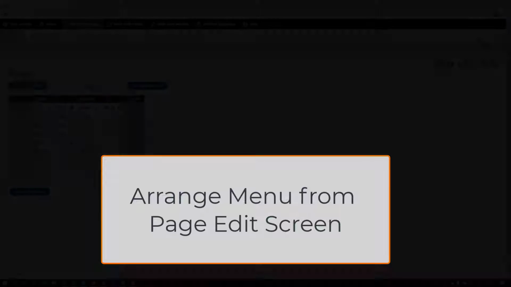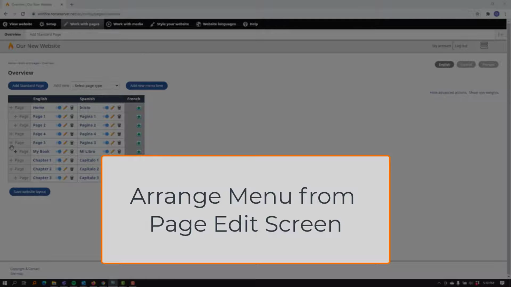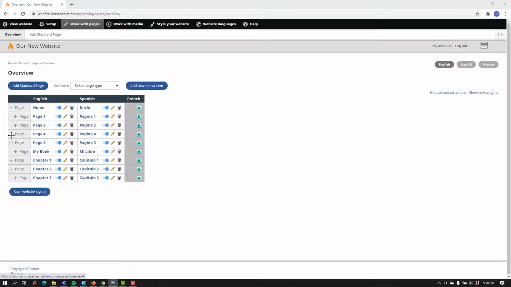Feature 1. In the earlier video segment, Overview screen, you learned how to organize your website menu by moving pages around on the Overview screen. Now, you will learn some additional ways to set up your website menu. On the Pages chart on the Overview screen, click on the pencil icon to edit a page.